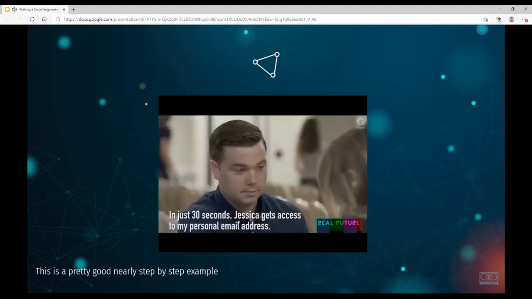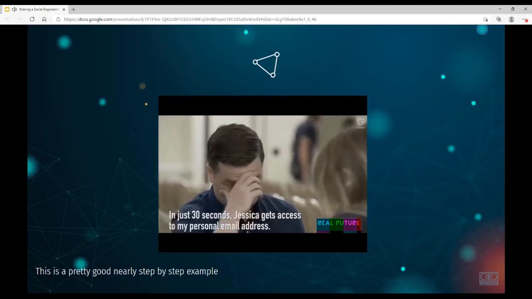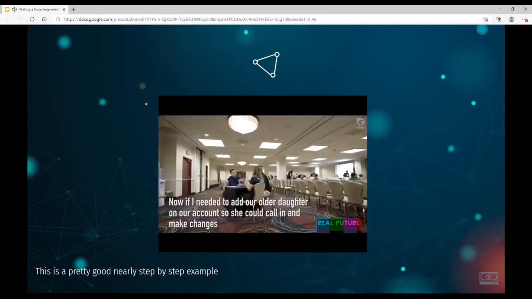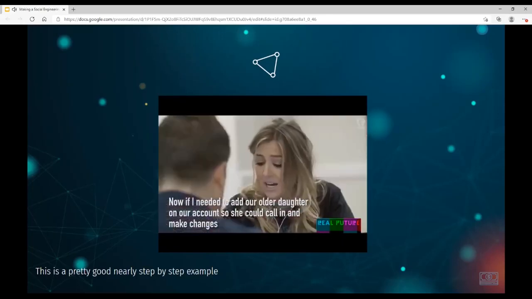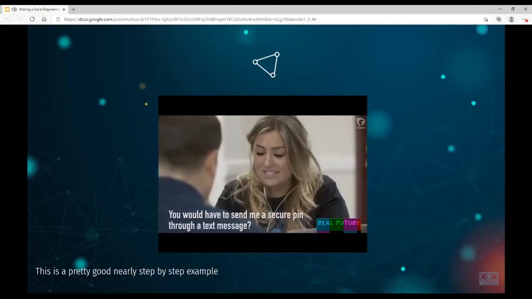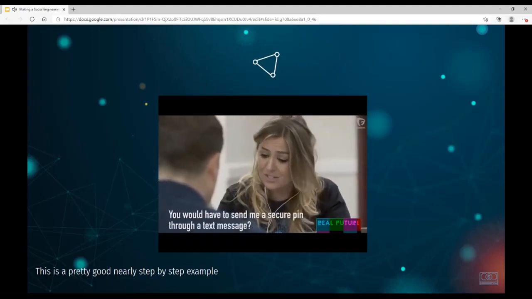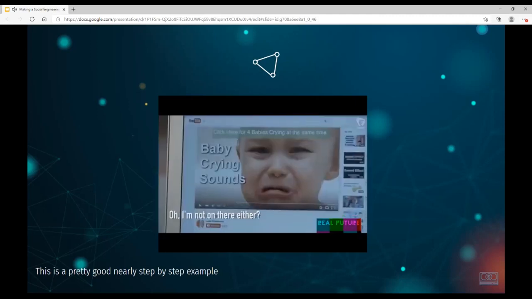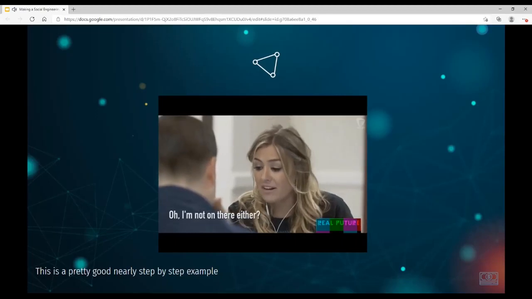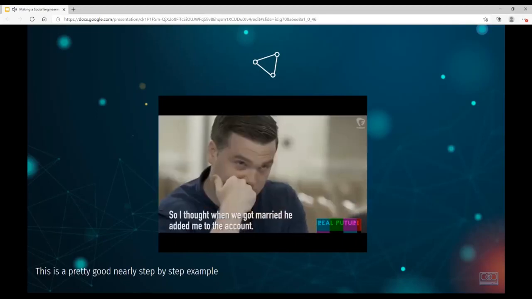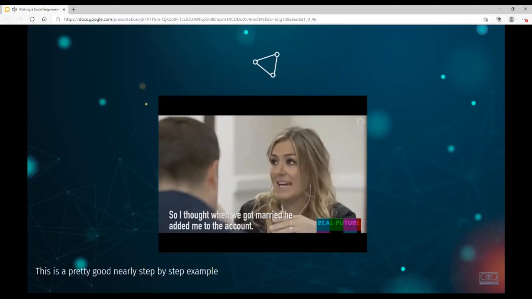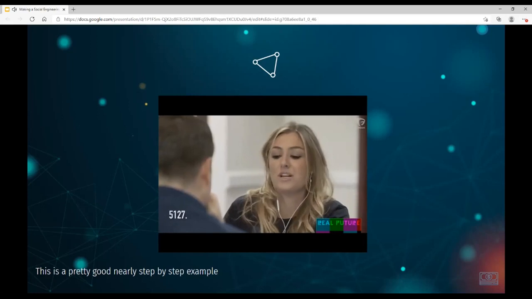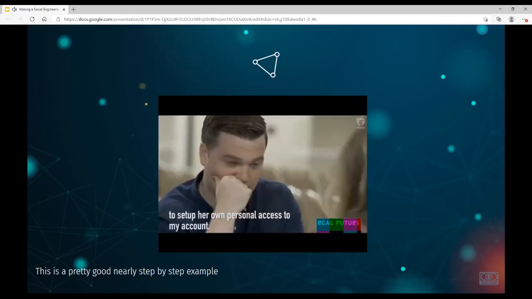Awesome. In just 30 seconds, Jessica gets access to my personal email address. Now, if I needed to add our older daughter on our account so she could call in and make changes, how would I need to go about doing that? You would have to send me a secure PIN through a text message? Yeah, well, the thing is, I don't think I'll be able to receive a text message if I'm on the phone. Oh, I'm not on there either? So I thought when we got married, he added me to the account. Jess uses my girlfriend's name and a fake social security number to set up her own personal access to my account.